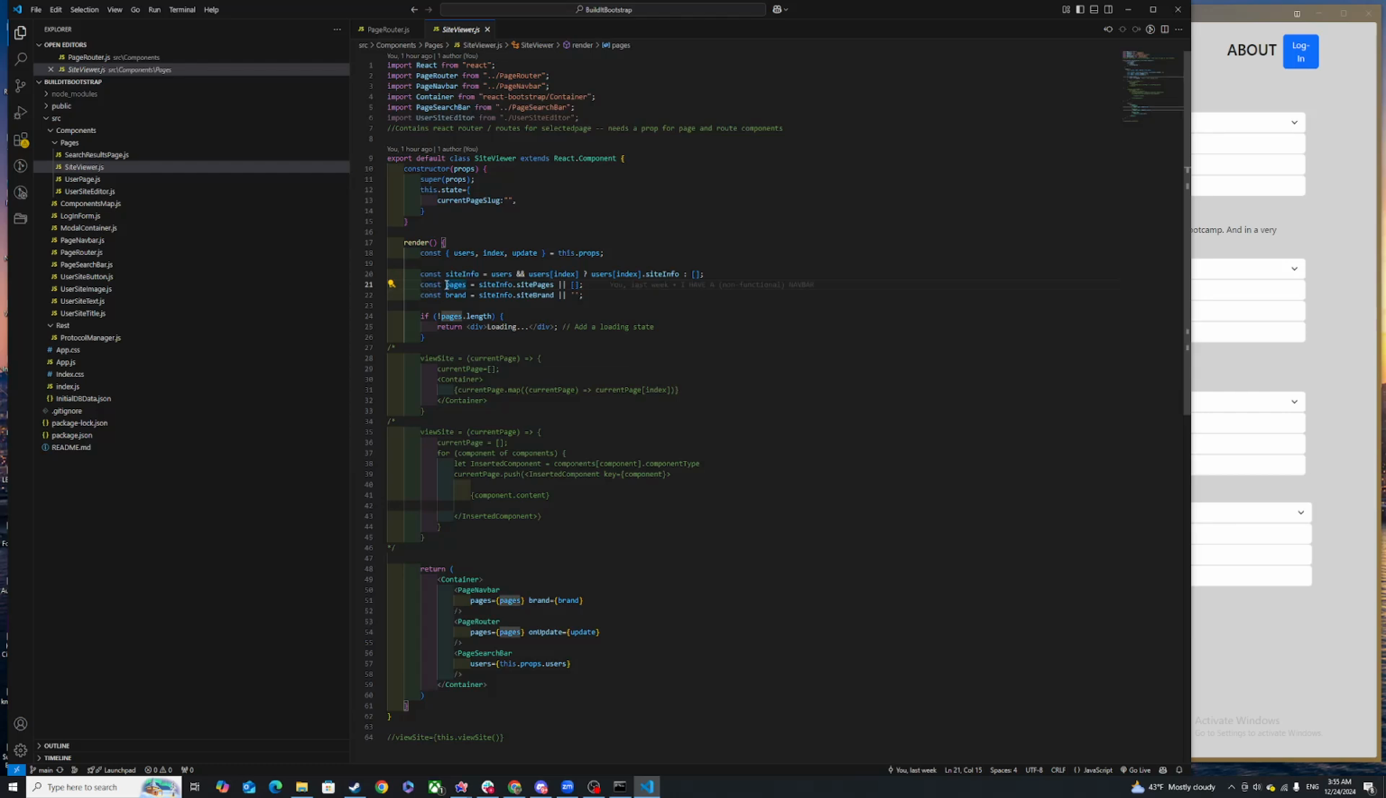For constant pages, we have siteinfo.sitepages, which we'll see more in the API at the very end on how the data structure is broken down. But site pages gets variable-ified here. And if it doesn't, it's just set as an empty array.